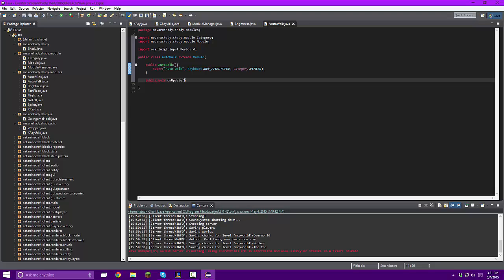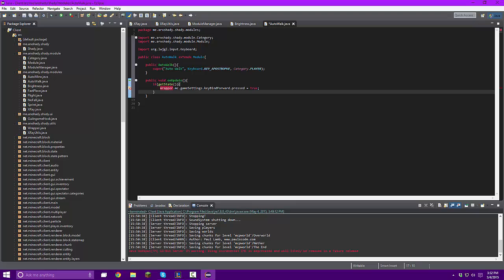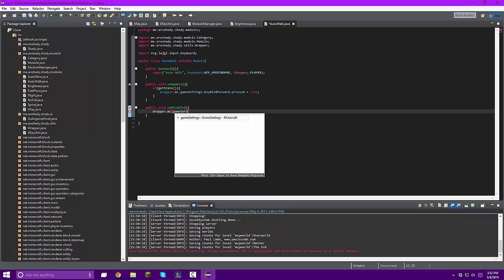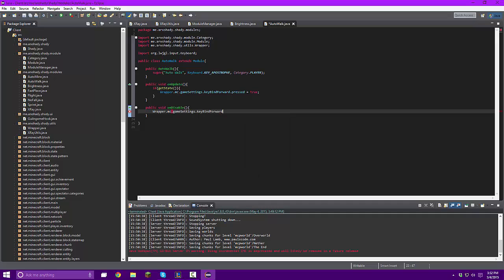So now this should be public, onUpdate. And then we're going to put an if. I believe it's just get the wrapper.mc.gameSettings.keyBindForward.pressed is equal to true. Okay, I really can't spell. This is going to be wrapper.mc.gameSettings.keyBindForward.pressed equals false.